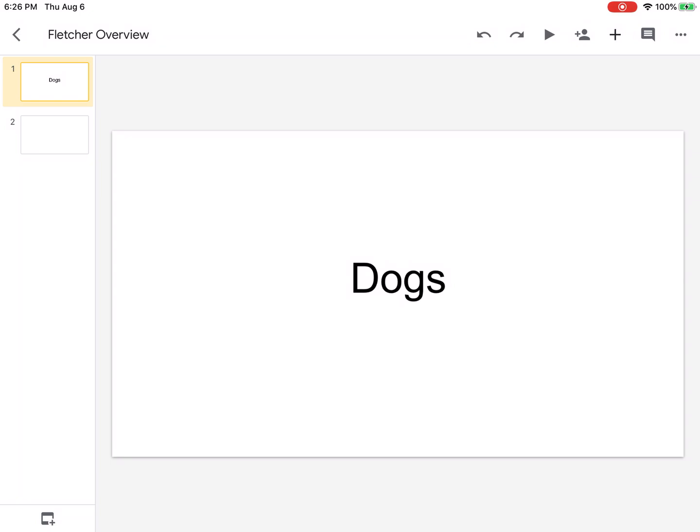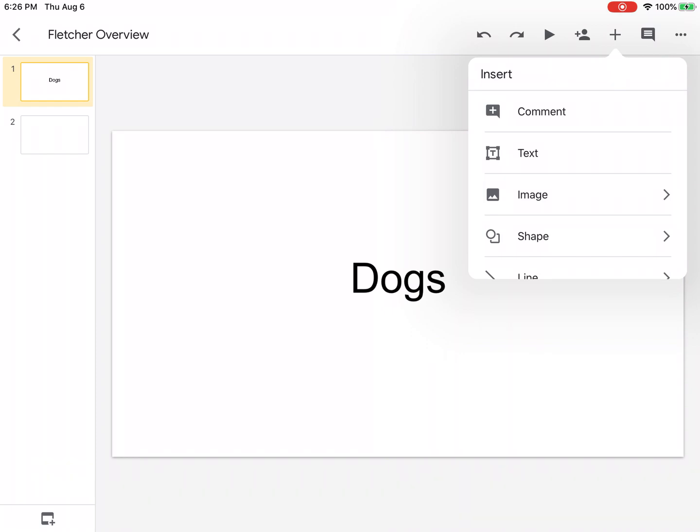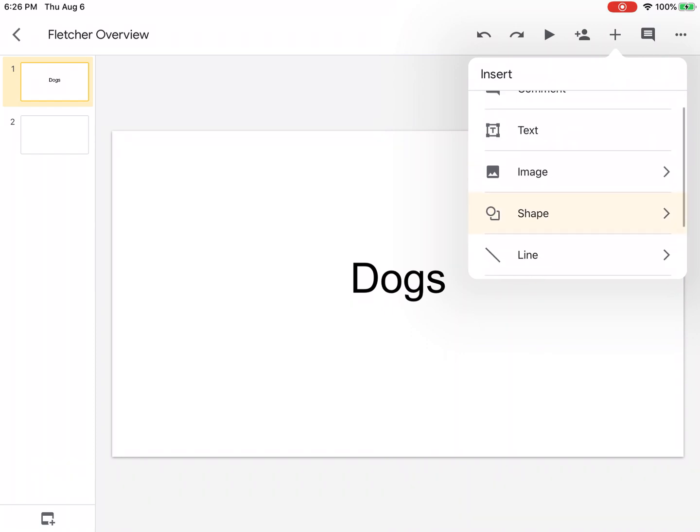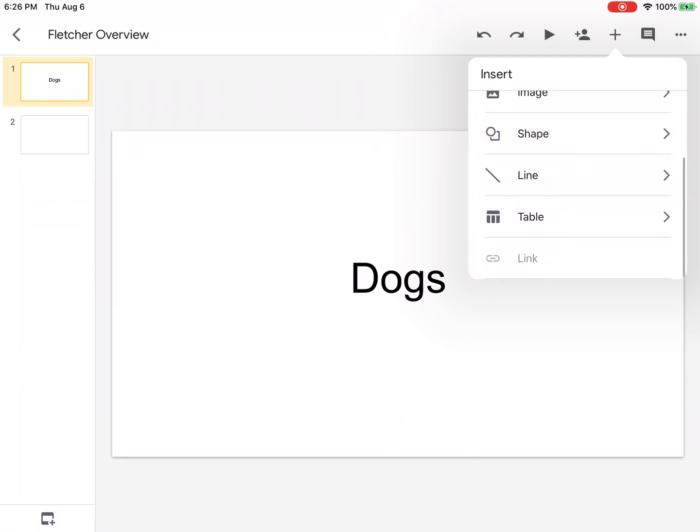But if we go over here to your plus sign, your insert, this is where you can start adding things. You could add a comment, you can add a text box right there, you can add an image or a shape or a line or a table or a link. And we have projects in our curriculum for the next grading period where we'll learn how to add all those things.